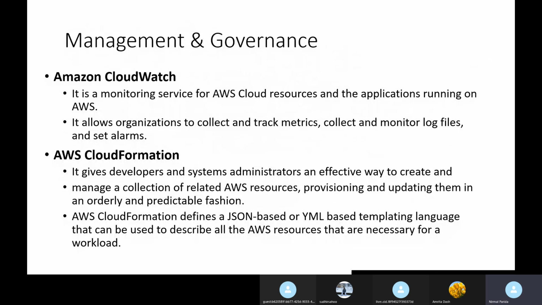Next we'll see management and governance. We'll cover only these two, and we'll cover the rest tomorrow. Amazon CloudWatch is a monitoring service for your AWS cloud resources and applications running on AWS. It will monitor your resources, maybe your virtual machine, your database system, your cache server, your S3 buckets.